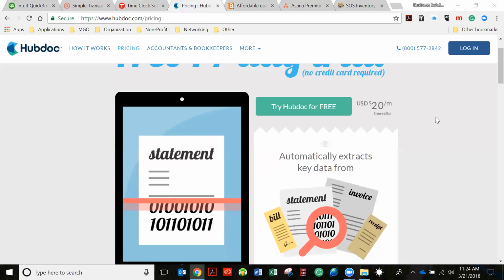So HubDoc, we love. You can also take pictures on your phone. If you go to Starbucks and buy your new client a coffee, you can take a picture of that receipt and it will upload directly to HubDoc. Another feature is you have your own email address, so that if you get documents forwarded to you, like invoice statements or contracts, you can forward them directly into HubDoc and you actually have access to them there.